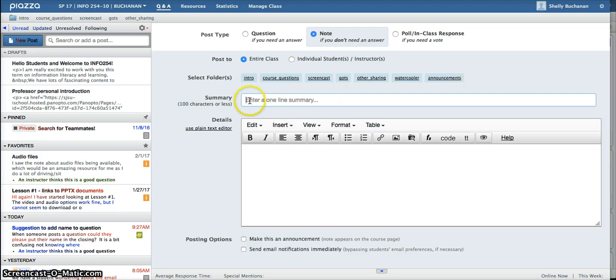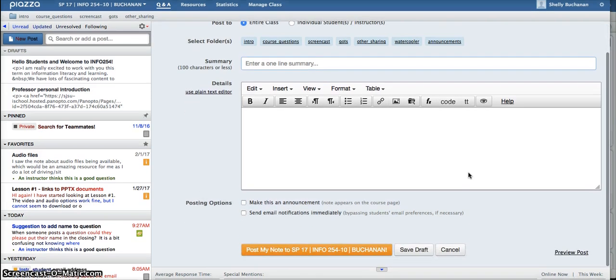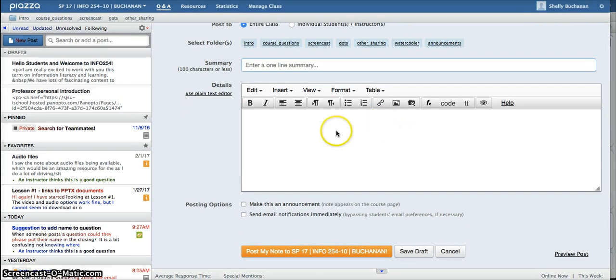So in your post, this is going to be like your subject line, and your information is going to go down here in the big area with all of the text tools that we have come to depend upon in various programs. When you are finished and satisfied with your note, you go down to the bottom center here with a long golden orange bar, and you press that to post your question or your note.